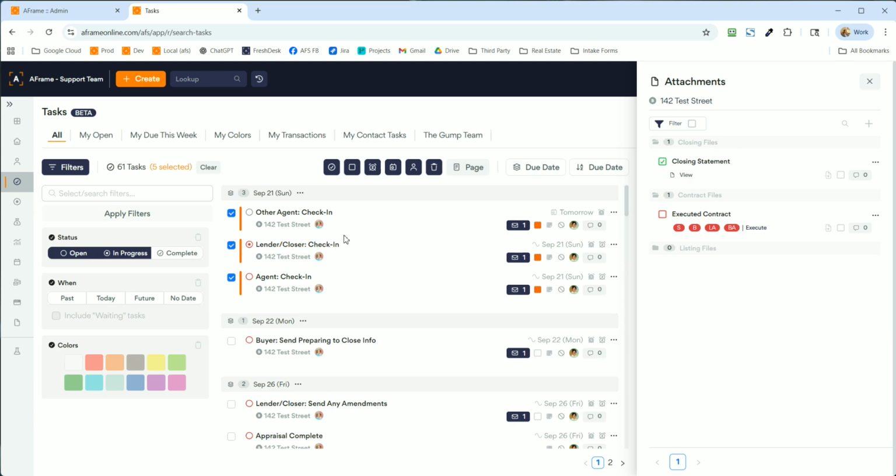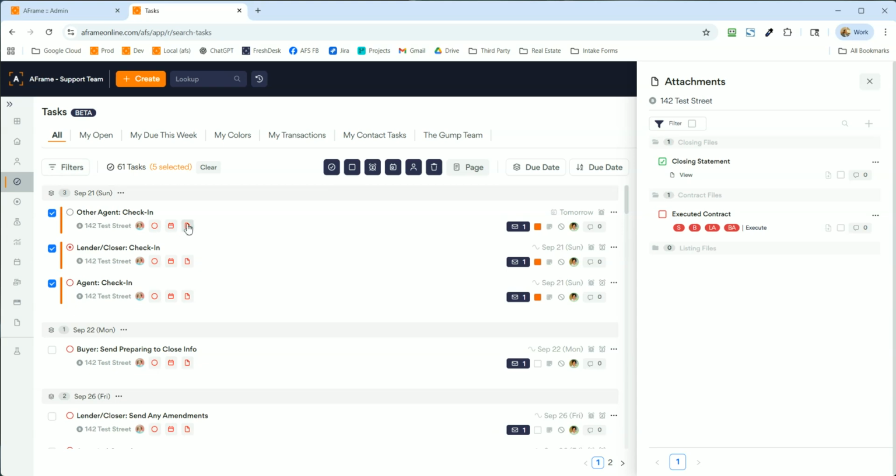So if at this point one of the tasks is upload the listing agreement to the transaction, all you have to do is open up that. We'll close this so we get these. All you have to do is open up the attachments drawer, and then you can just drag those files right in. So this page really gives you the opportunity to not only view your tasks, but also work those tasks and complete them in one page.